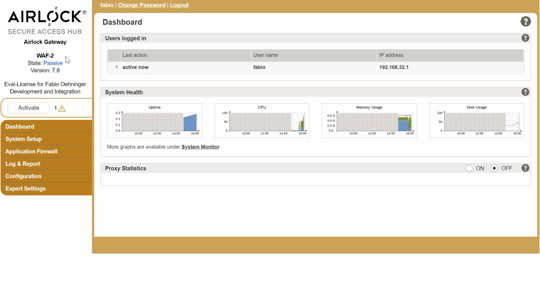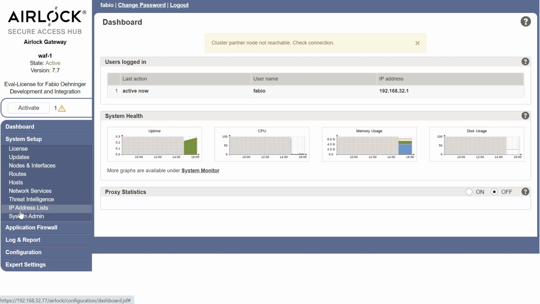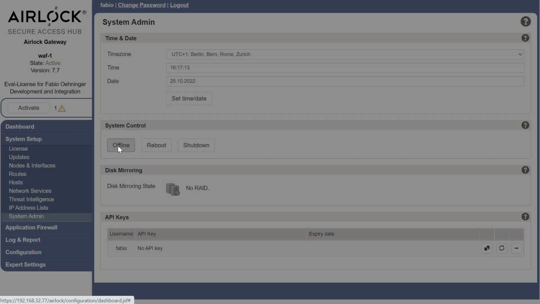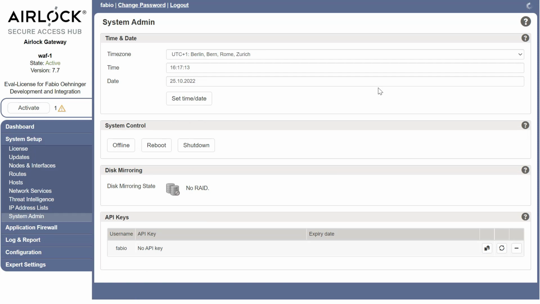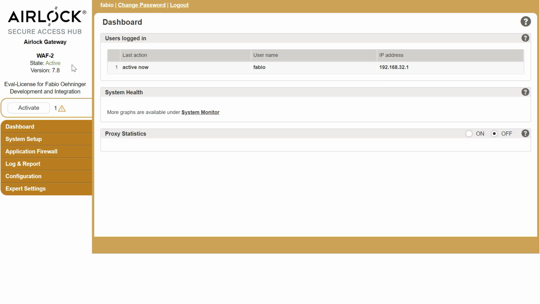Now we have to update the second gateway. We first have to switch the not yet updated gateway into offline mode. Navigate to System Setup and then System Admin. Here we can take the system offline. The state of the already updated gateway should switch to active after a few seconds.